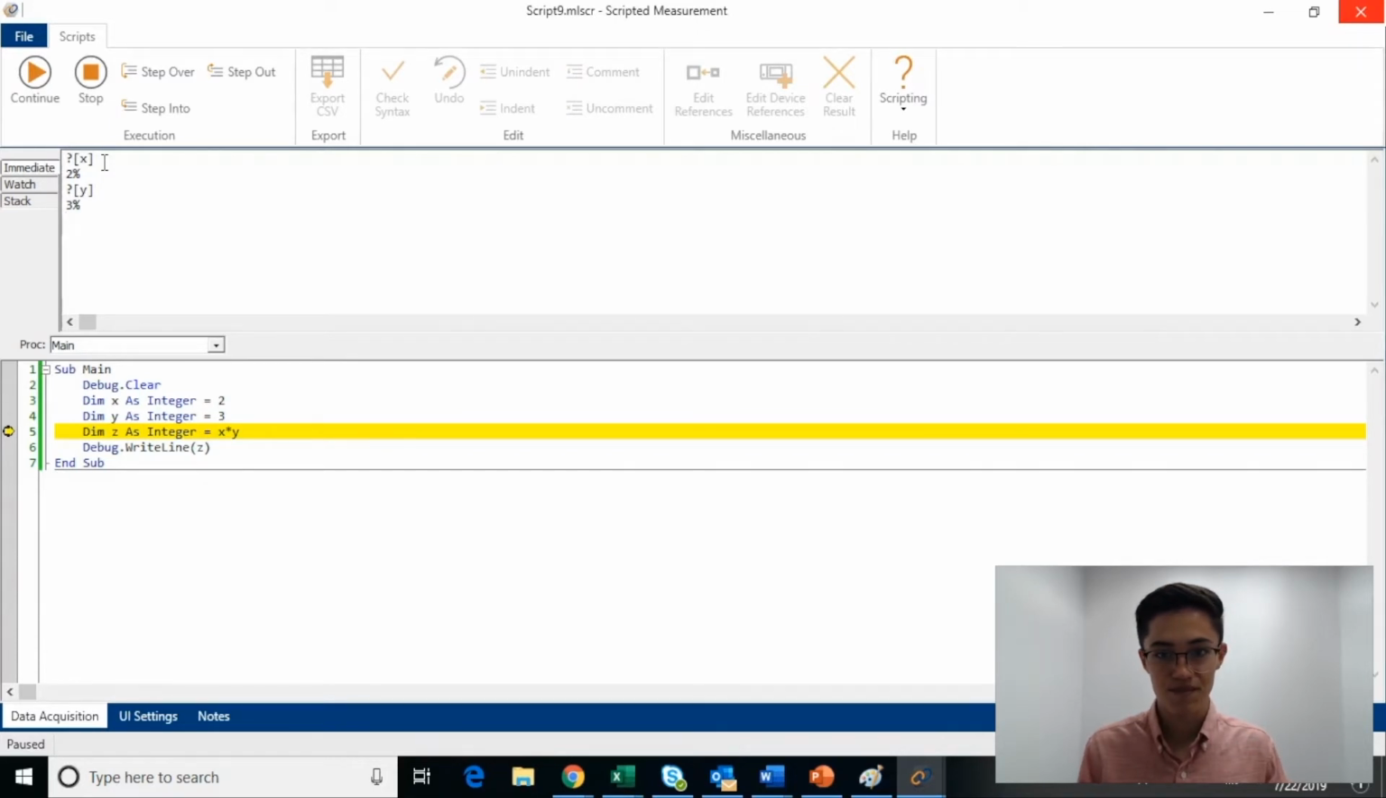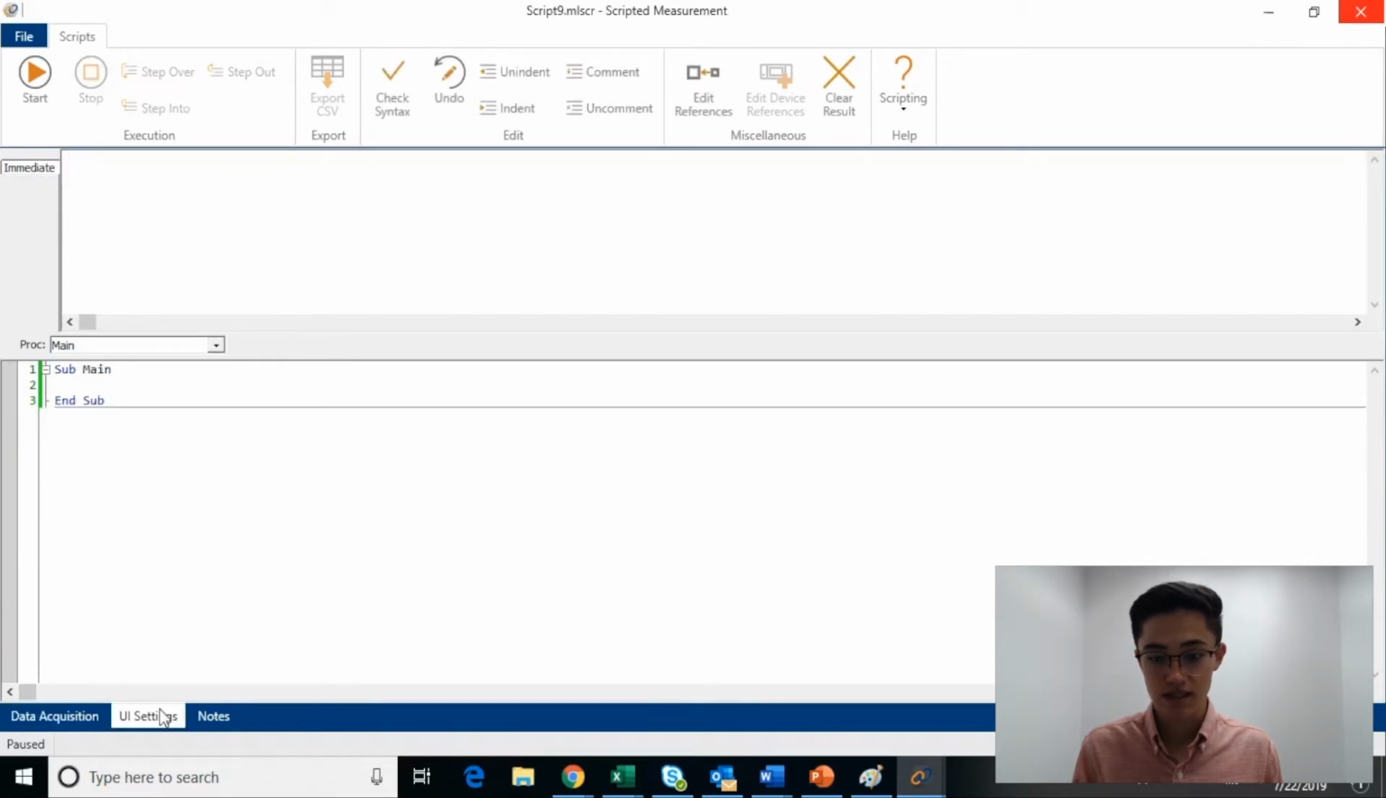and we get 3. But now let's take a step back and ask, what if we wanted the user to be able to modify the x and y variable values from the user interface? So we can actually use the UI settings script that we talked about earlier to make a UI that takes in parameters and passes them to the data acquisition script. So let's go ahead and go to the UI settings script.